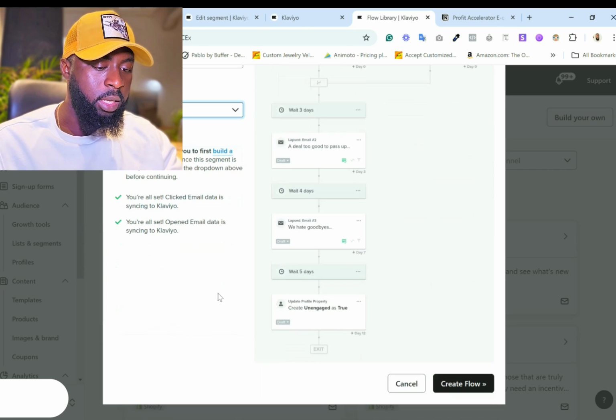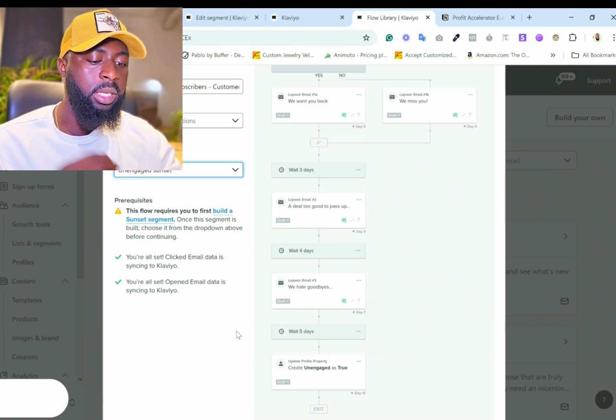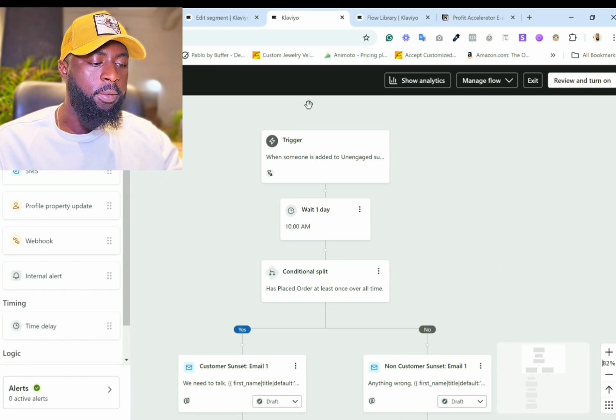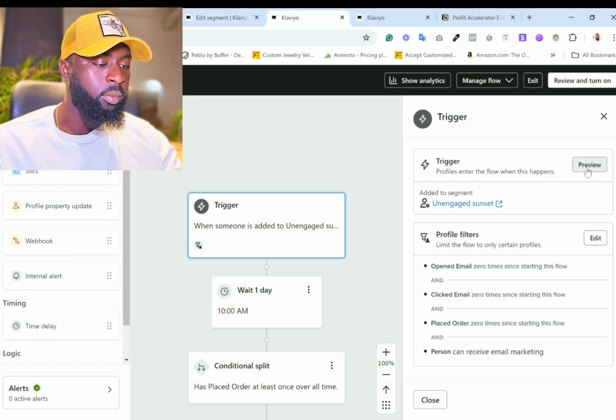Unengaged sunset. Then that's gonna be the trigger to create this flow. So I'm just gonna click on create flow. But let me show you from the one we had before. So you can see here, the trigger for this segment is unengaged sunset, and the profile filter.